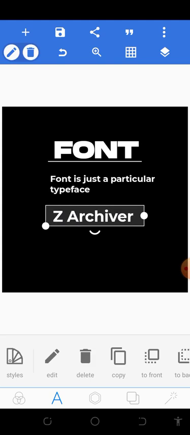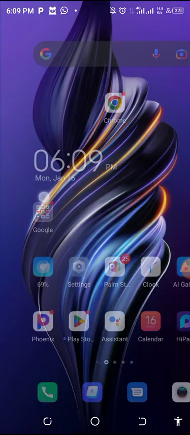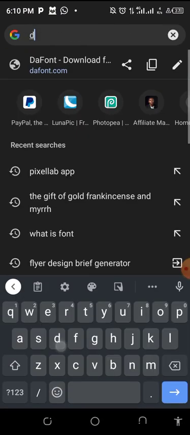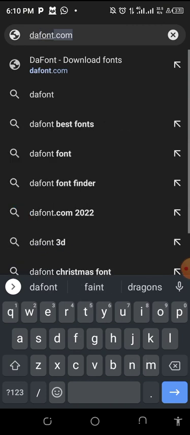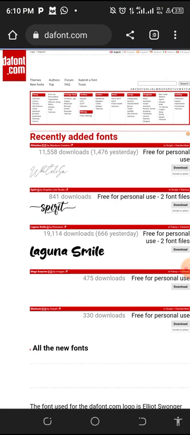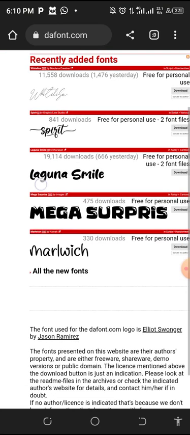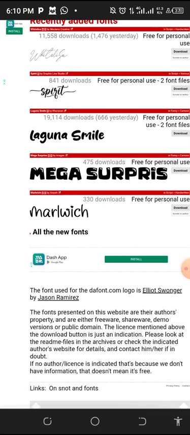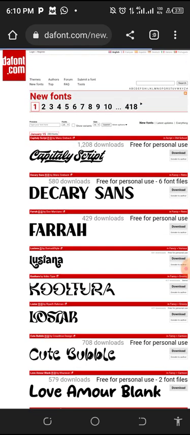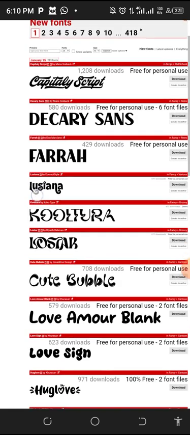To download this font, all you have to do is go over to our Chrome browser. So I'll be going over to my Chrome browser now. This is my Chrome browser, and the site is dafont.com. So go over to dafont.com, then enter. The site will load. After loading, you can choose the font you wish to download here, and you can also search for the font you want to download here.